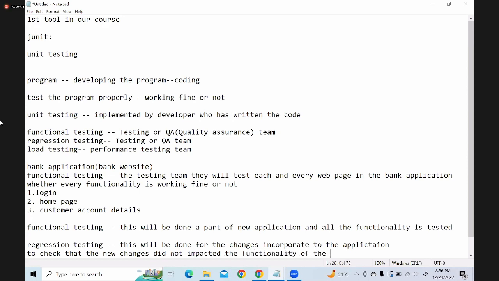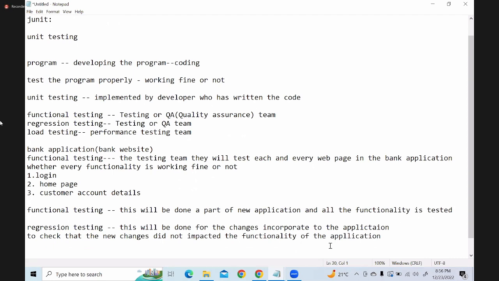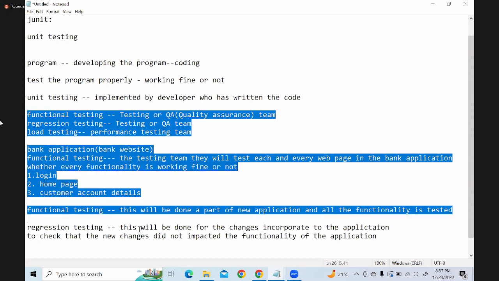That means, suppose I introduced some new changes in the code as a part of the enhancements, the new changes should not break your original functionality. Otherwise, your entire application will be affected because of the new functionality that you introduced. That's why regression testing will check that. These are activities of the testing team.